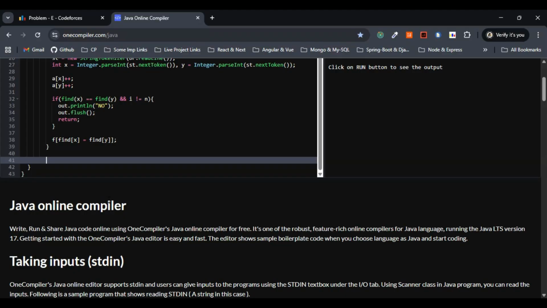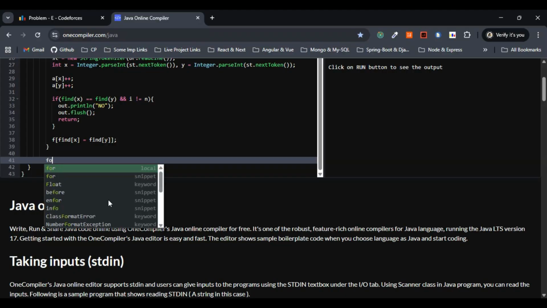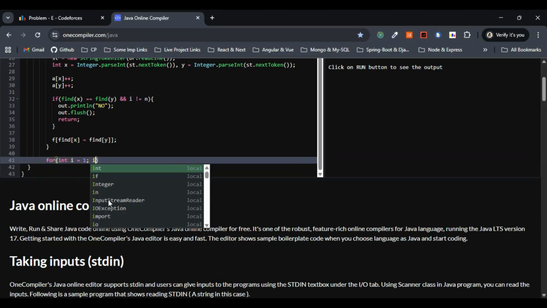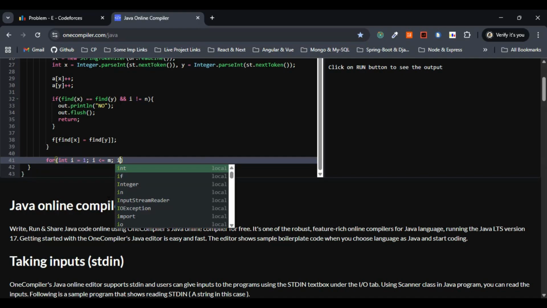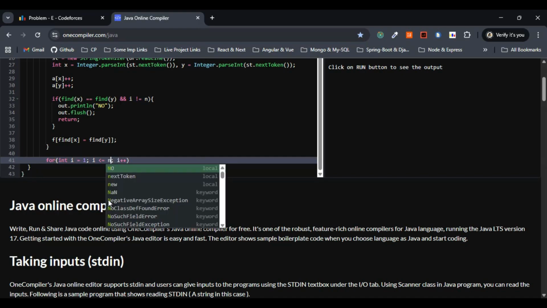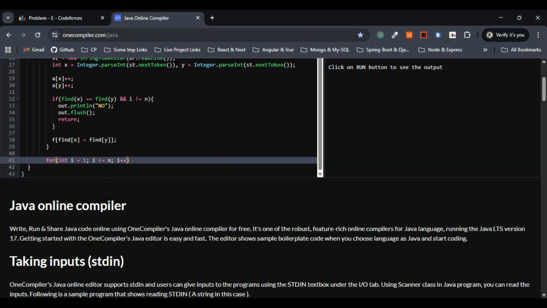Any vertex with degree more than 2 cannot belong to exactly one simple cycle. This we had discussed in the approach clearly, right? So then we have to print no in that case. So let's write one more for loop here. This one will be the same: int i equals 1, i less than or equal to m, i plus plus. So this one has to be n, not m. Sorry. Yeah, this is fine.